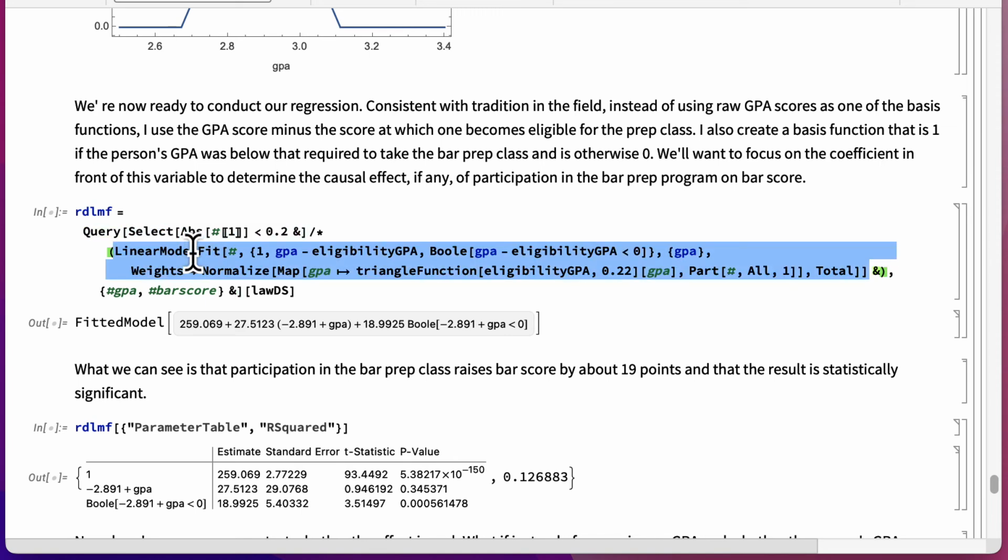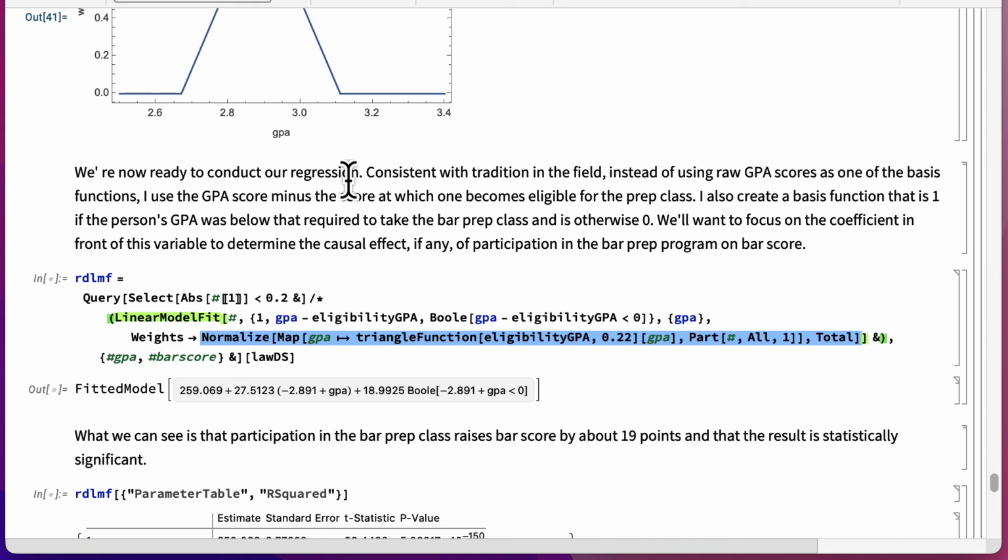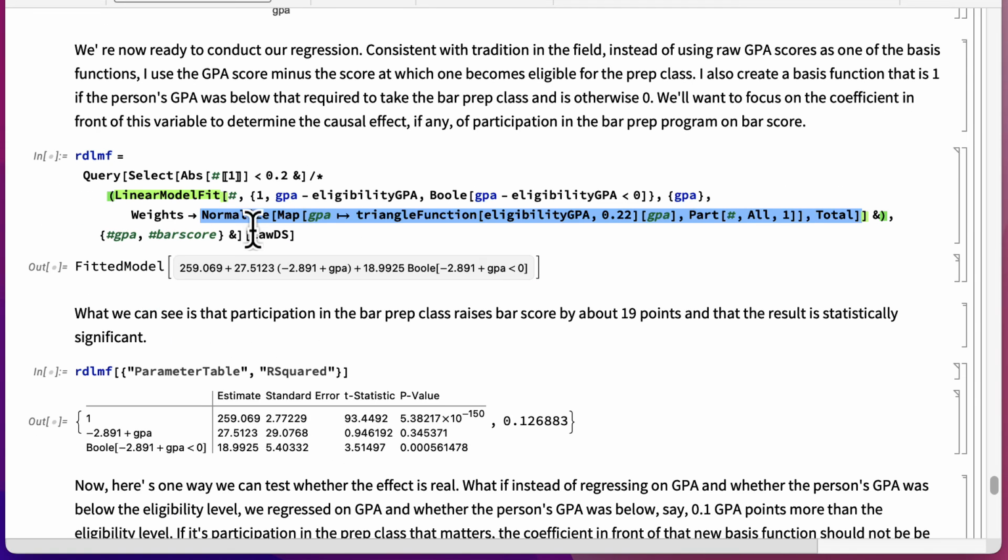Then run your typical linear model fit, where all we're looking at is their GPA and their bar score. But our basis functions are what their GPA is relative to the cut, that 2.9 cut, whether they were below the cut and therefore were enrolled in the course. And then the other thing we're going to do is weight each case based on how close they were to the border, where people who are really close to the border get weighted more.